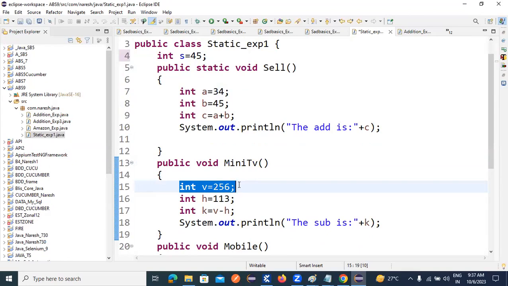Example. Okay, Dana? Clear? Only one is enough. One method is enough. Okay.